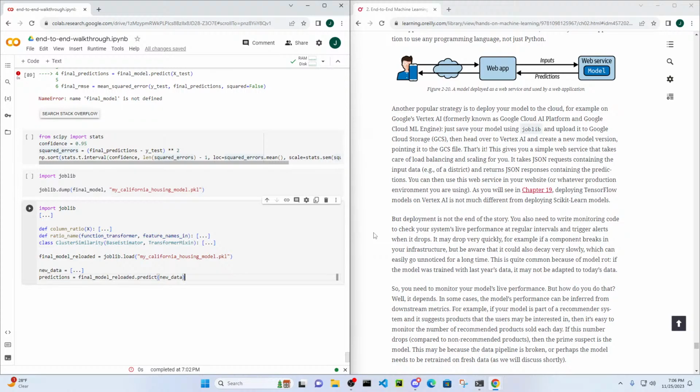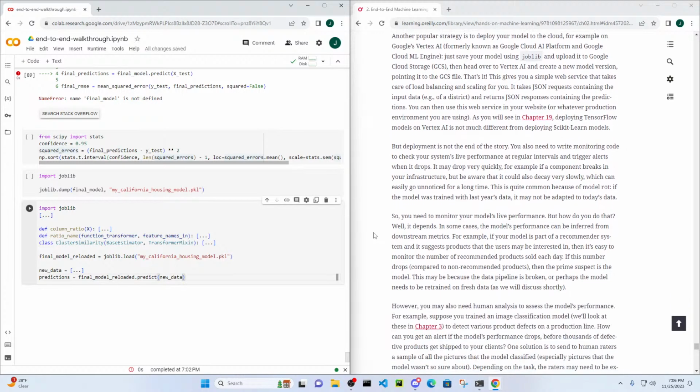It takes JSON requests containing the input data, for example, of a district, and returns JSON responses containing the predictions. You can then use this web service in your website or whatever production environment you're using. As you will see in Chapter 19, deploying TensorFlow models on Vertex AI is not much different from deploying Scikit-Learn models.